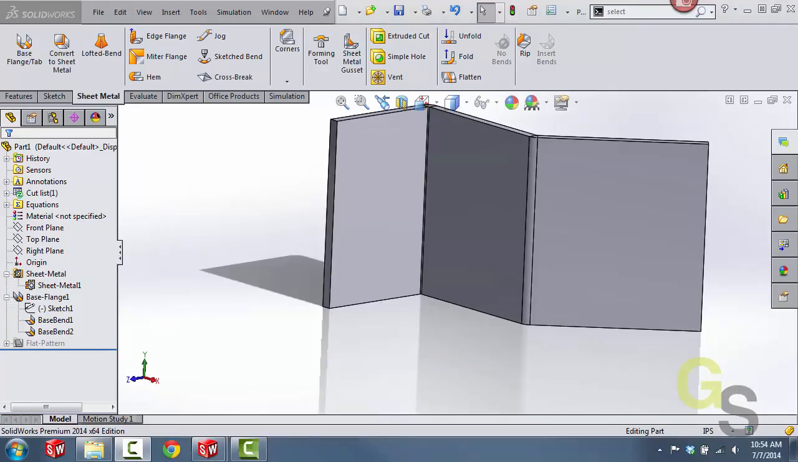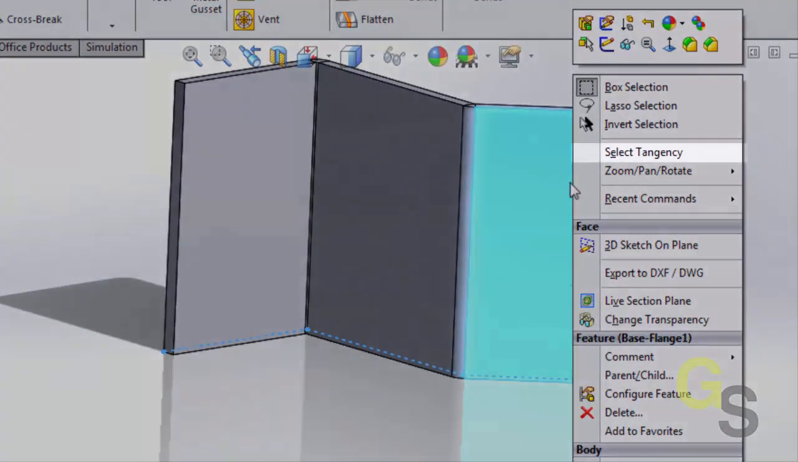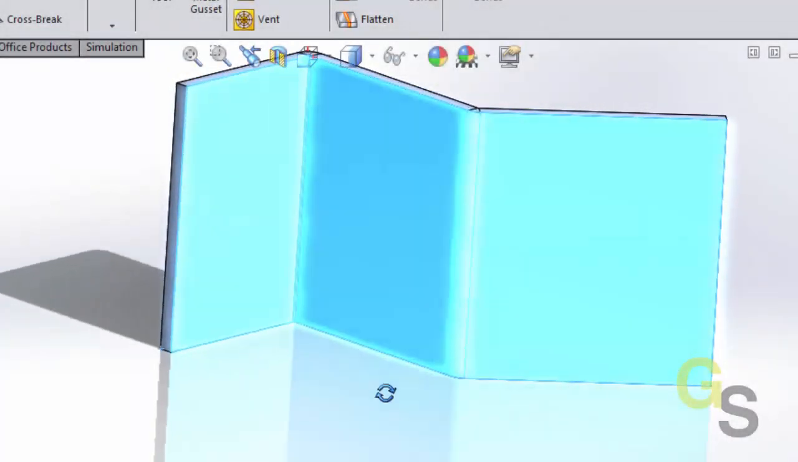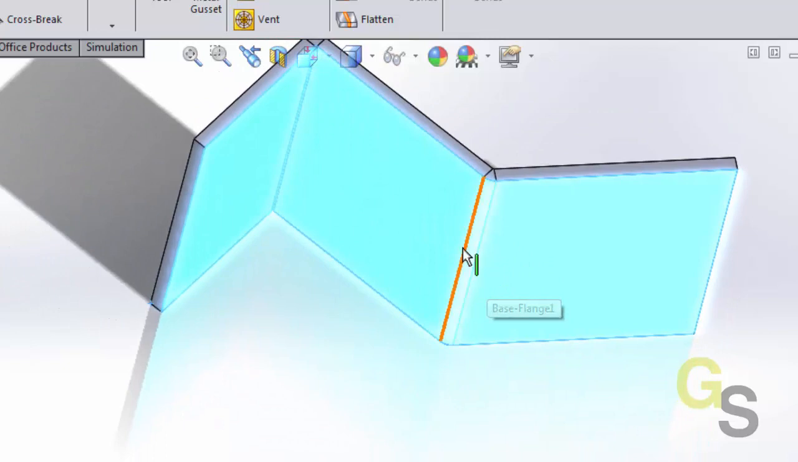The last tool that we're going to take a look at is called the Select Tangency tool. Now, the Select Tangency tool also comes in handy a lot within SolidWorks Simulation. Now, the way that the Select Tangency tool works is that you can right-click on a face that has tangent faces and then select Select Tangency. And once you do that, all of the faces which are tangent to the original selection that you've made are now highlighted.